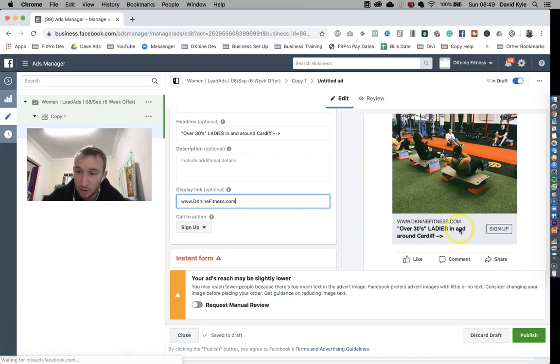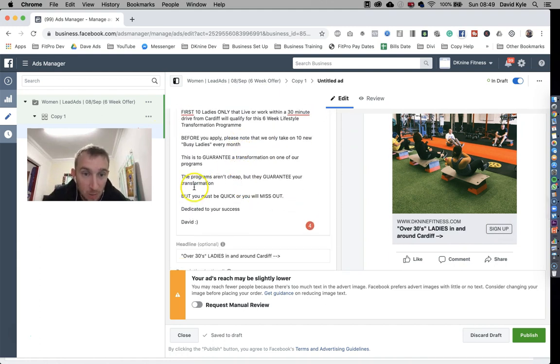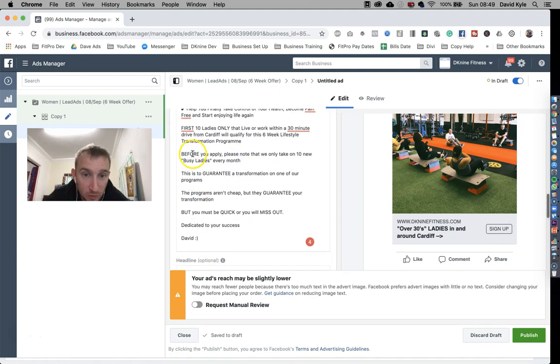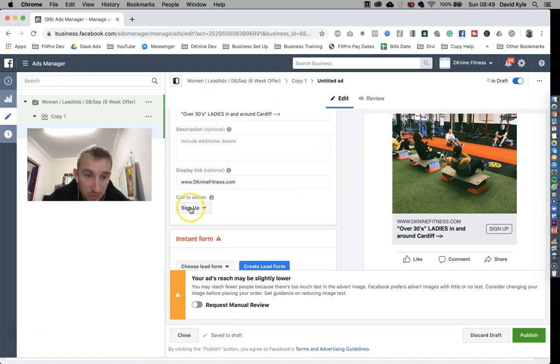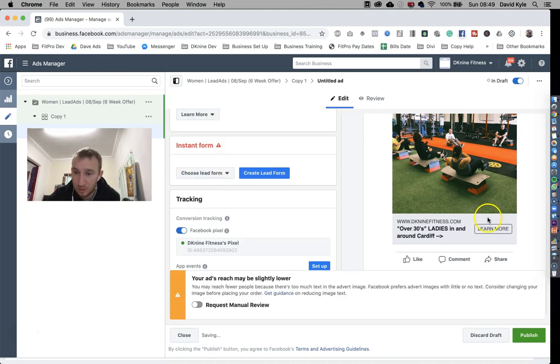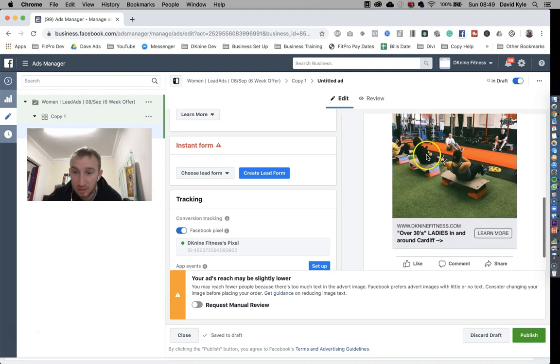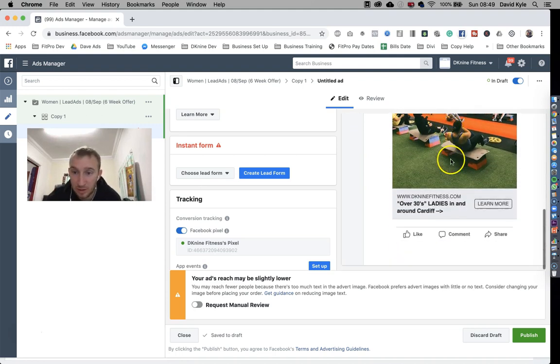Next, we've got sign up. So they're not signing up to buy anything. They're requesting more information, as it says up here. But to request more information, click the link to request more information. So we scroll down, and where it says sign up, we're just going to click learn more. And that's changed now. So they're seeing the ad, it's calling out to specific people. They're seeing some ladies enjoying themselves, having a laugh. It says again, confirming who they are, and the button says learn more.